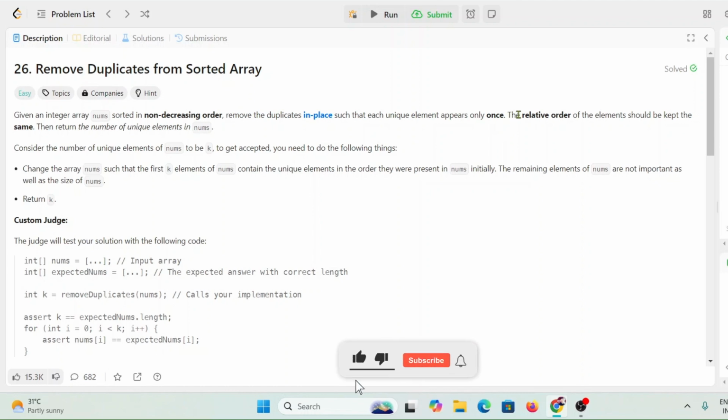Also, the main important point is the relative order of the elements should be kept the same. Here, the order of the elements should be kept as the given order, but we need to delete the duplicates in the given array.